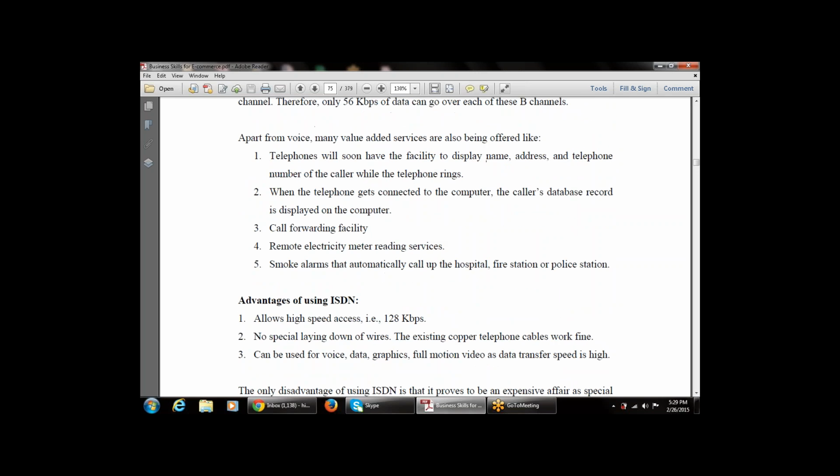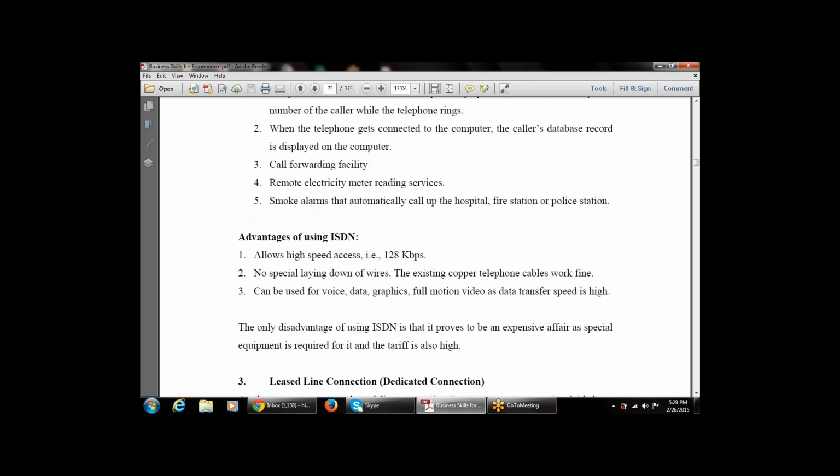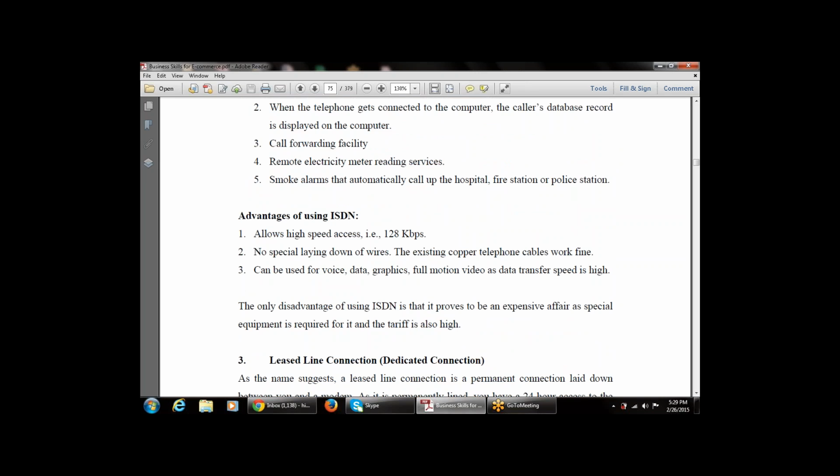Now the next topic is the advantages of using the ISDN. That is, what are the advantages while using the ISDN?